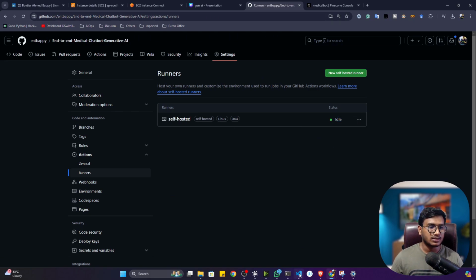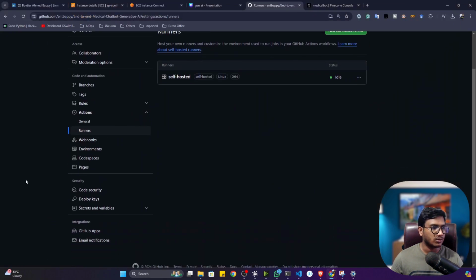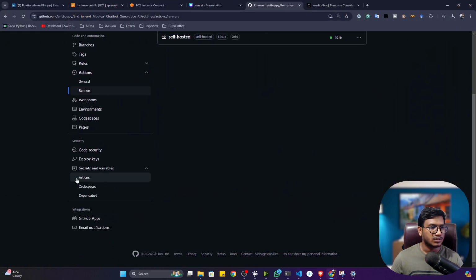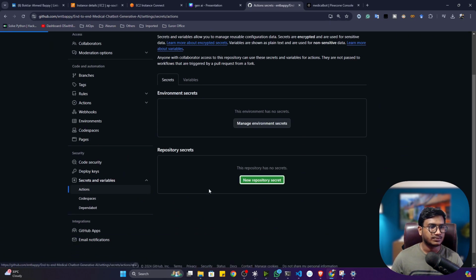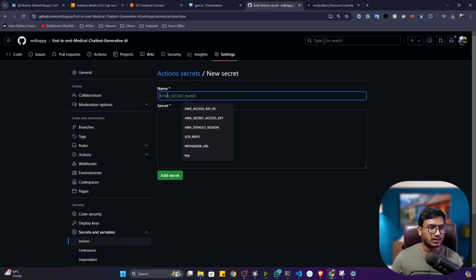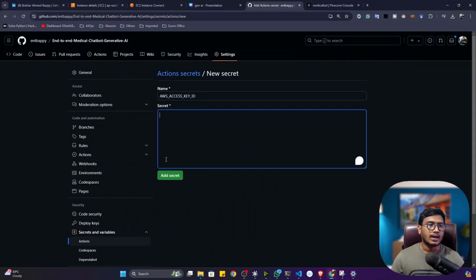Okay. Now the next thing I have to do is set up all the GitHub secrets. Let's go back to the secrets. Secret variable, click on Actions. Now New repository secret. Now give the secret name. For the first one I have to give AWS access key ID. Just copy and give the key name here. And where will we get the value?